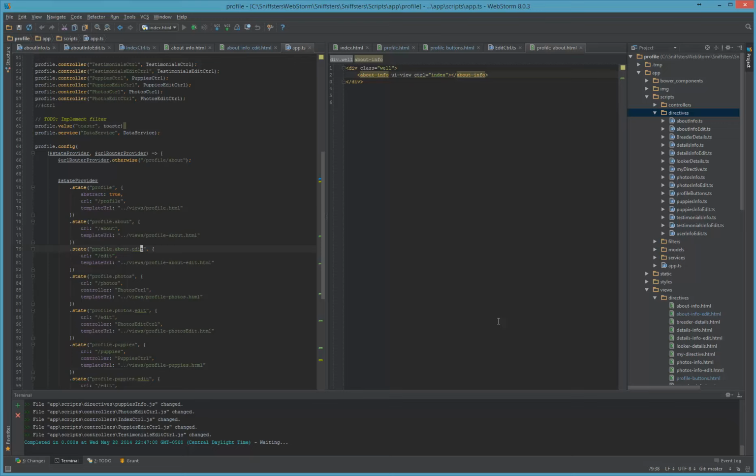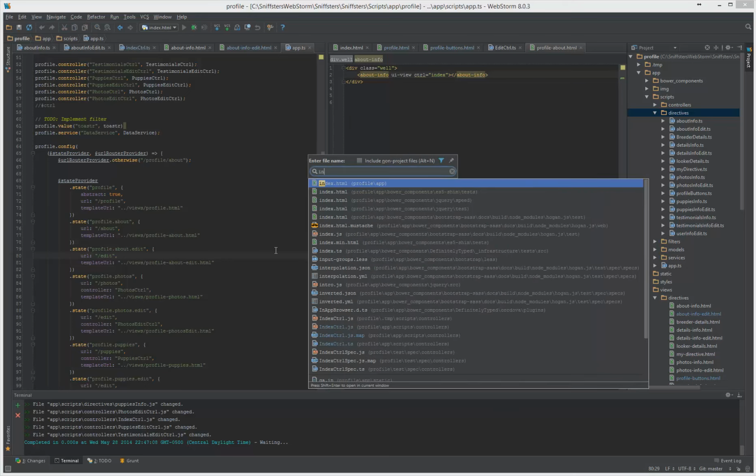And how everything works inside of WebStorm in app TypeScript, you can find all states that I showed. It's our profile abstract view, and inside of profile we have other nested views. In this case, inside about we have edit, and you can see that now we don't pass any controllers, not only inside of profile but also in profile about, profile about edit. It means that all these states are managed by index controller.